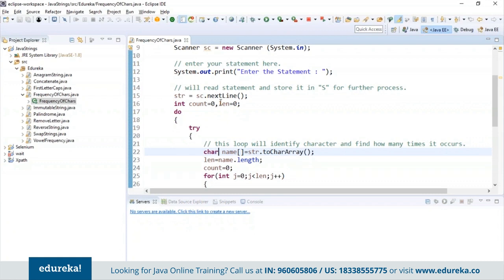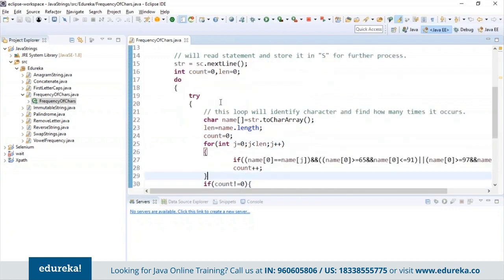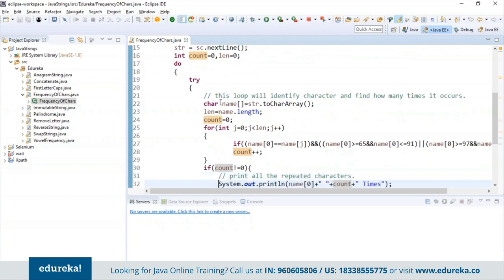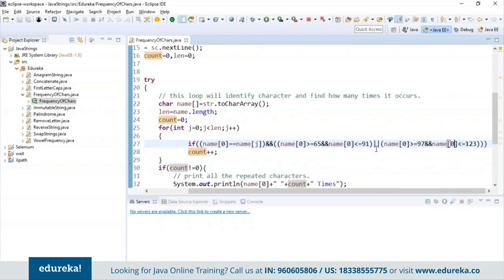So this statement converts the string to a new character array. And now in this for loop, I have used an if condition to compare each letter based on the ASCII value and then increment its count. That is, it will check that name of 0 is equal to name of j first, and if name of 0 is greater than the ASCII value 65 and less than 91, and also if name of 0 is greater than 97 and less than 123, then it has to increment the count.